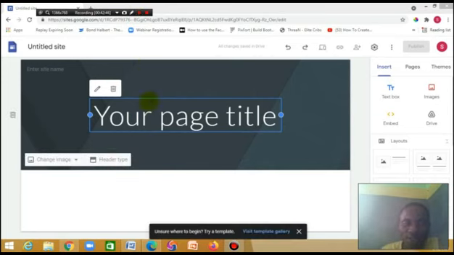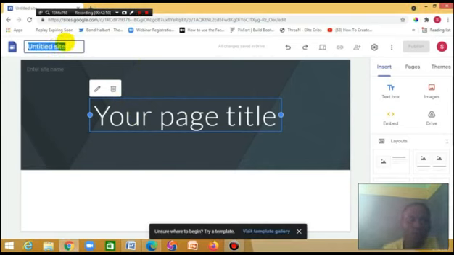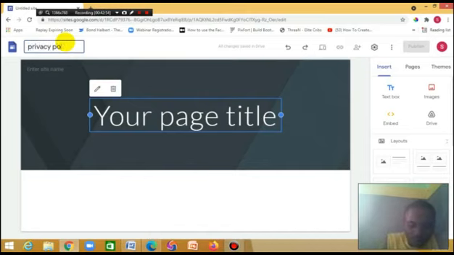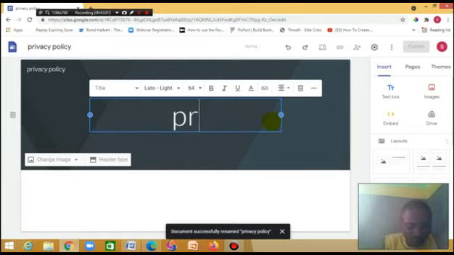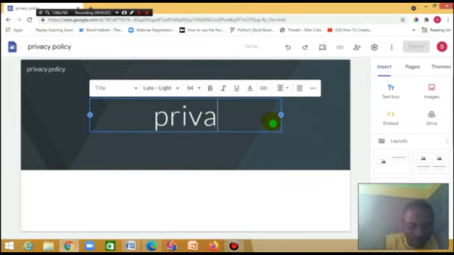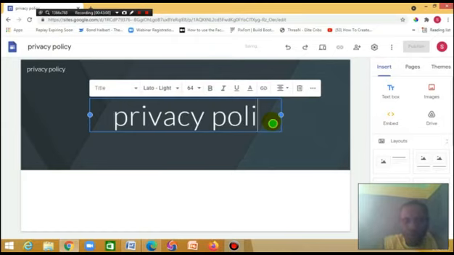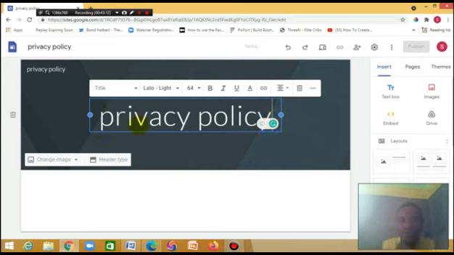So once the new site has loaded, you want to come here under the untitled site. You want to type in privacy policy. Okay, you type in privacy policy and then come here under the title. You want to also type in privacy policy. Okay, that's what you want to type in here.